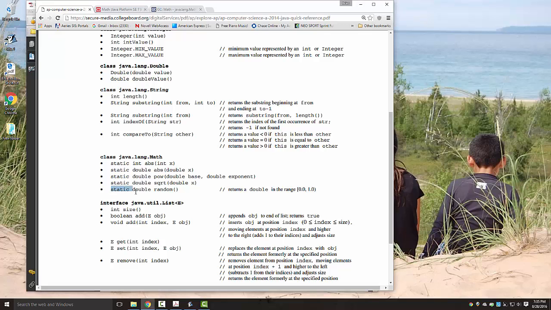Okay, the last method we're going to look at from the math class is the random method. Now, it says right here that the random method returns a double in the range 0.0, 1.0. Notice how they used a bracket on the left and a parenthesis on the right. Maybe you remember from your math class, that means that it's inclusive of 0, yet exclusive of 1. So in other words, it could possibly return 0, but it could never return 1.0.